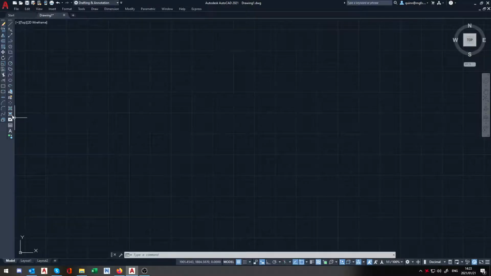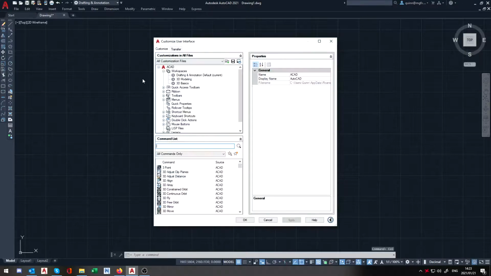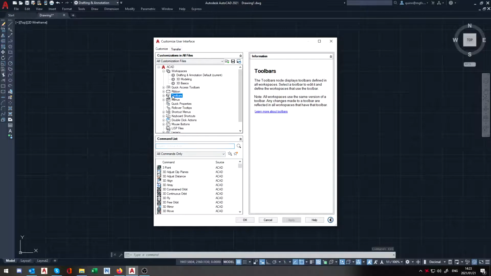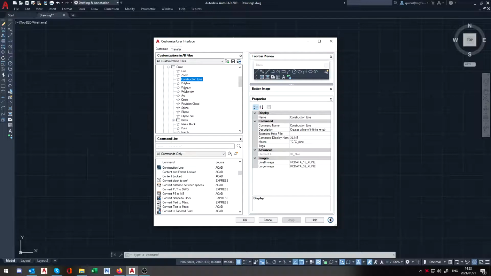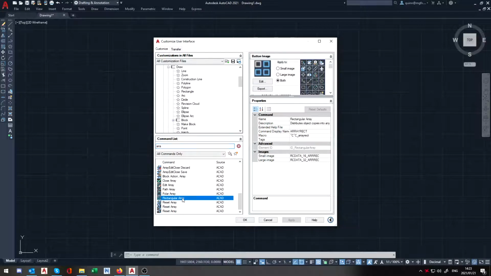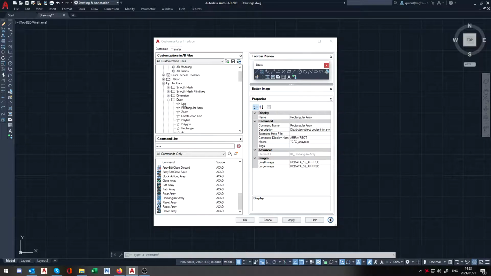If you desire, and also wanted to modify these toolbars, what you could do is type in CUI, custom user interface. You can go to your toolbar over there. Expand the toolbar, find the one that you want, like draw for instance, expand it, and these are all the commands underneath it. If I were then to search for one, let's say array, there you go, rectangular array, I can then grab it, drag it up, and drop it onto my toolbar.